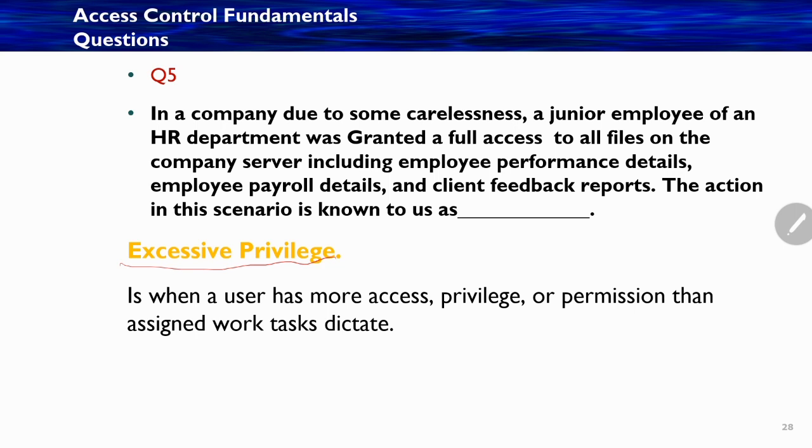excessive privilege. In this scenario, excessive privilege is when the user here, a junior employee, has more access, is having more than he needs. When a user has more access, privilege, or permission than assigned work tasks dictate.